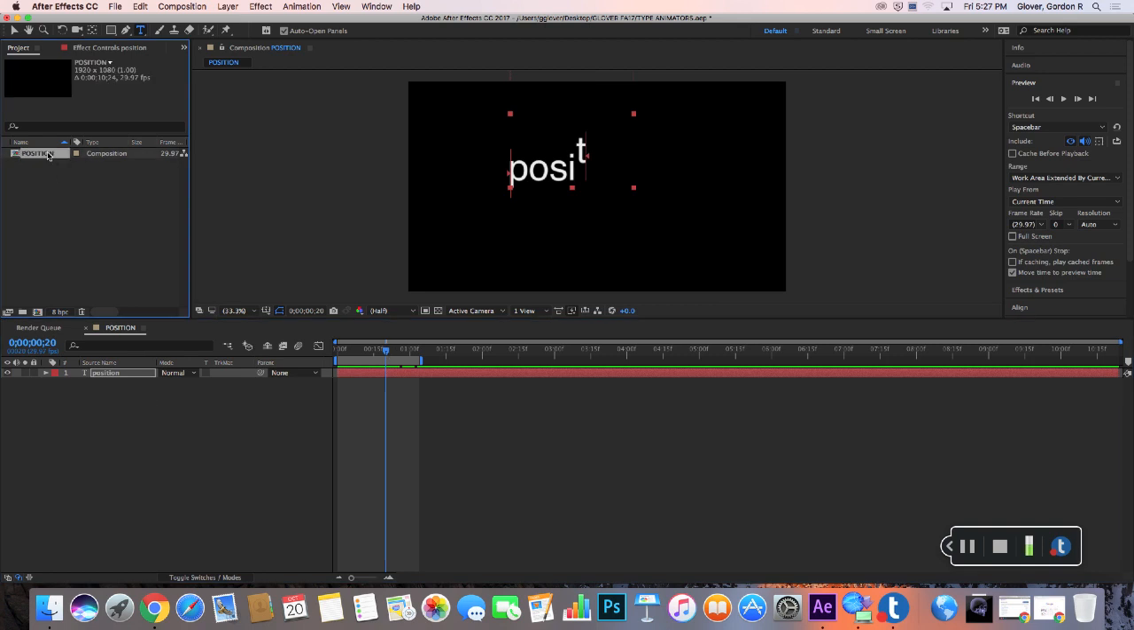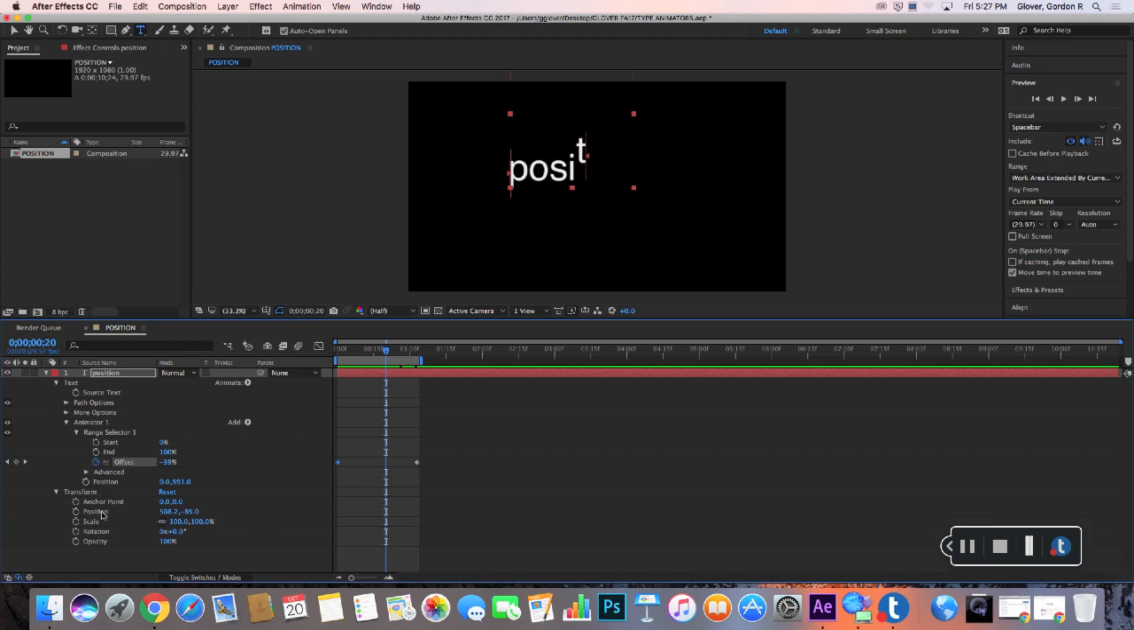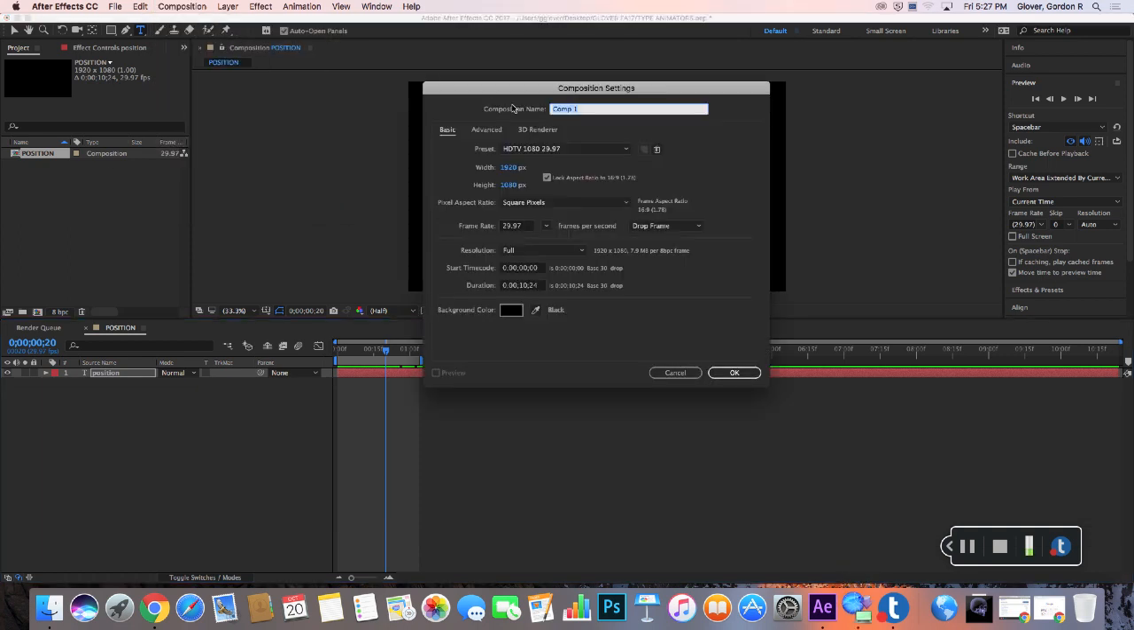So this is a comp called position, right? One thing too about position, check it out, is position is an X value and a Y value, right? So it's like this way X, that way Y, right? Let's do another one. Let's make a new composition. Let's do this one called scale, S-C-A-L-E.